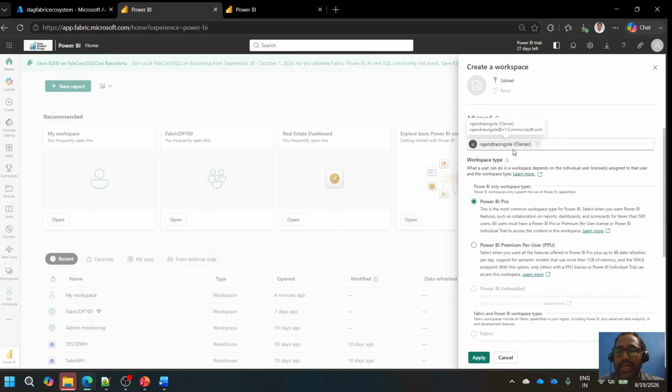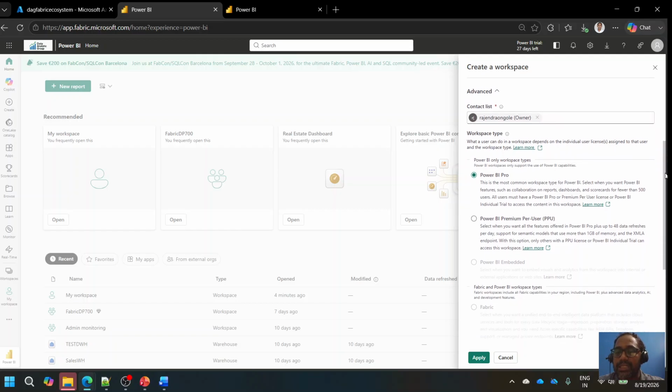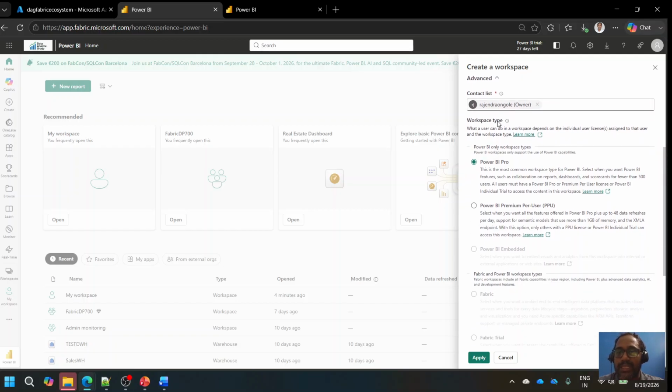And coming to the contact list, whoever is the owner of the workspace who is creating it, we can add the owner. And maybe if you want to add your partner, or some technical user accounts, we can add them here as well, which will be continuous for iterations. They will be added with a renewal every 6 months of your technical user accounts. And coming a little down, these are the workspace types.